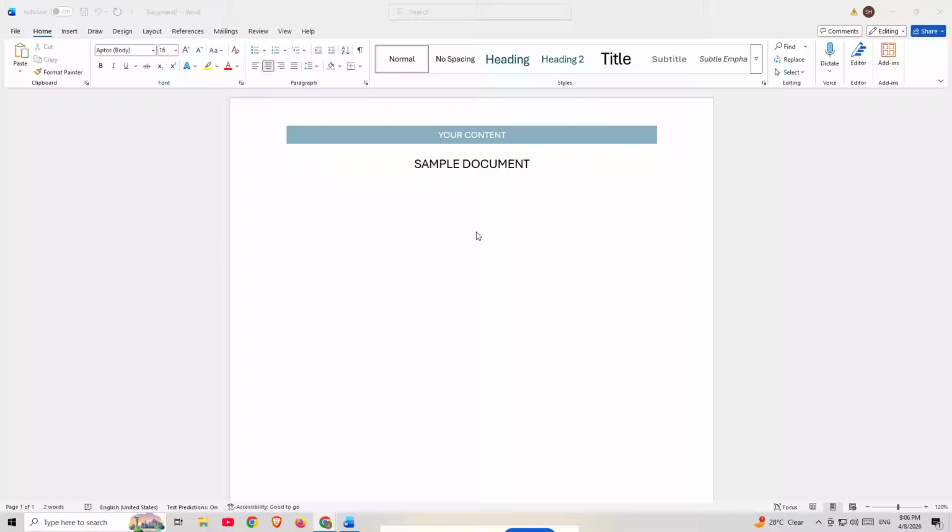Today, I'm going to show you how to insert a table in Microsoft Word in the quickest and easiest way possible. Tables are perfect when you want to organize information clearly, whether you are making a report, planning a project, comparing data, or just keeping your document neat and professional.